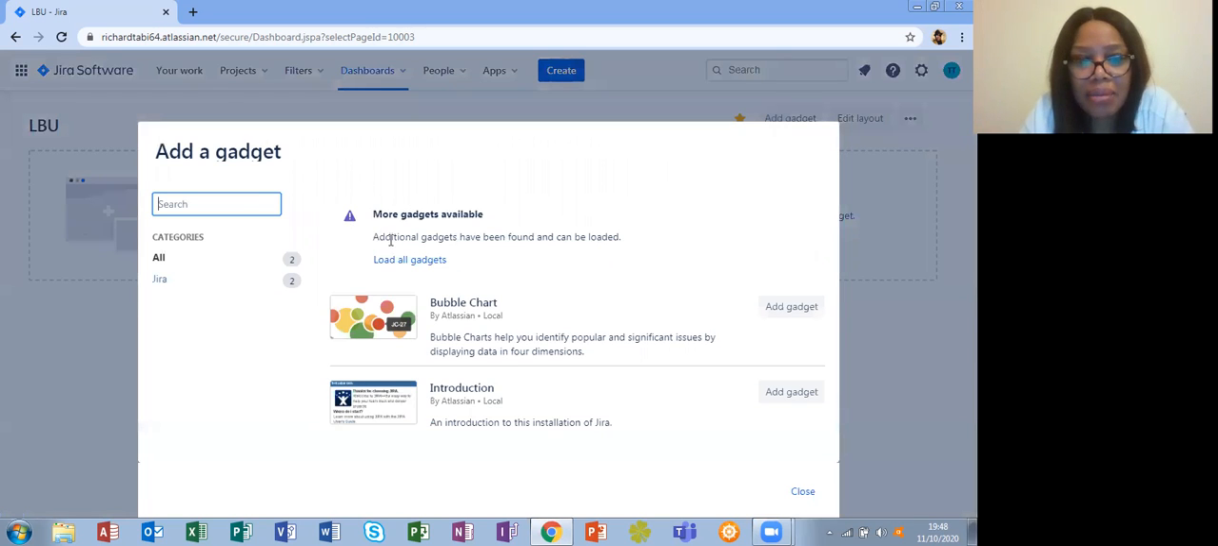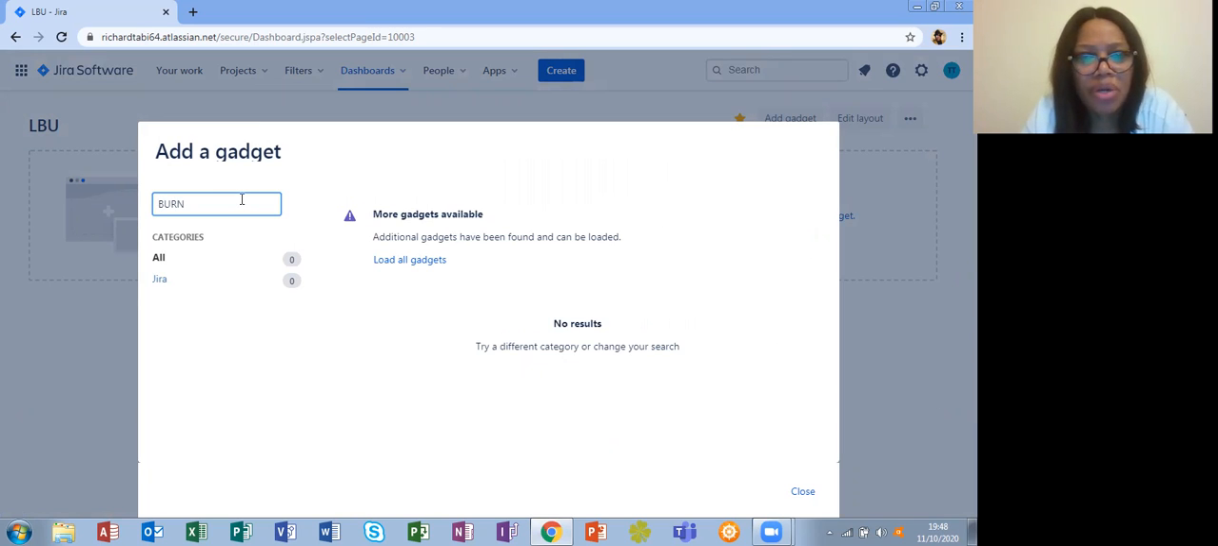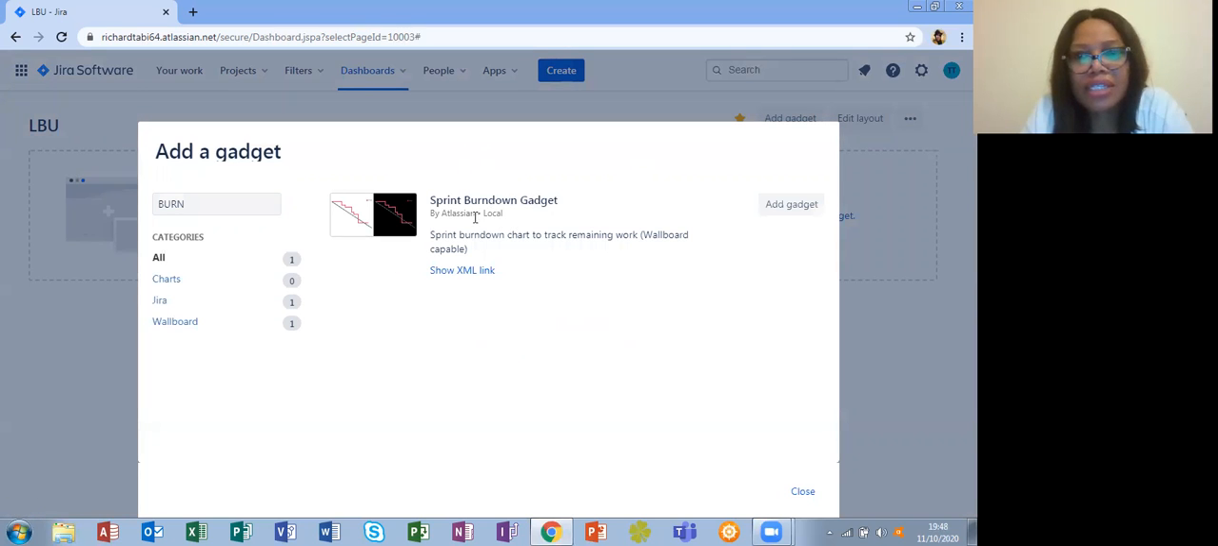Add, type something, type burn down, it will bring it up. Type BUN, and then it will bring up what you want. Once you start typing, it will bring up stuff. Load all gadgets, go to load all gadgets. Yes. Sprint burn down chart. There you go. Add it. Say add gadget on the right hand side. Add gadget. Okay, it has added it.